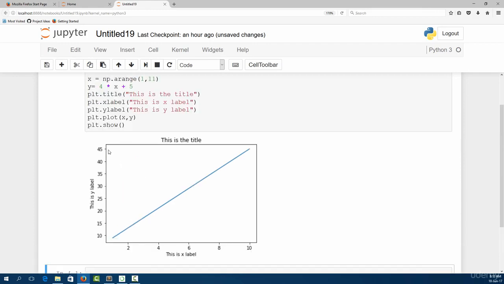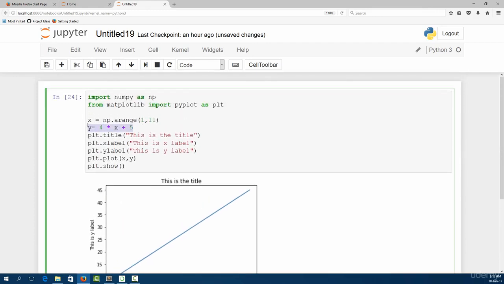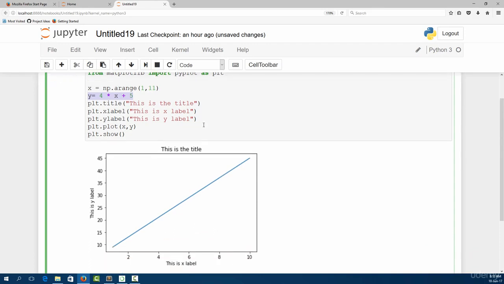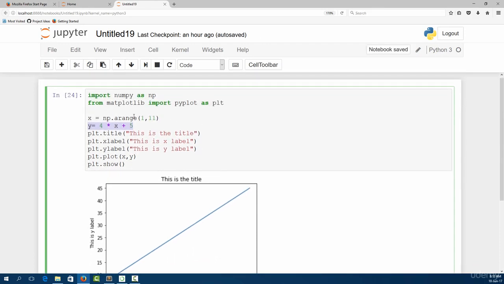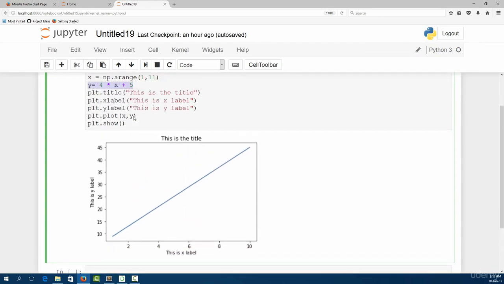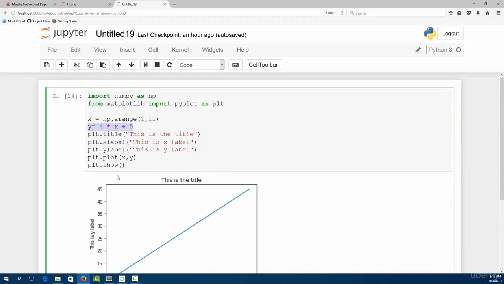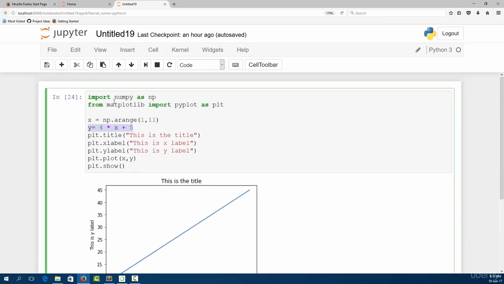So this was a basic example, and even if you don't understand this mathematical equation, that's quite okay. I took this example in order to show you how a particular thing is plotted onto a map by using the Matplotlib library in Python along with NumPy.